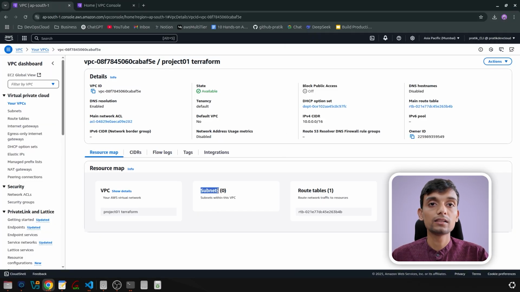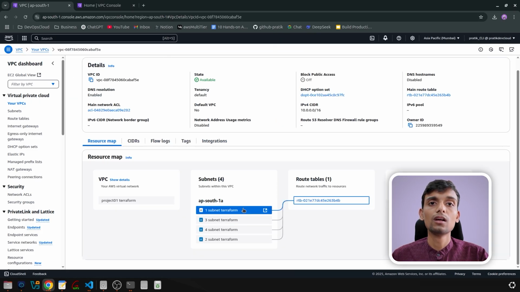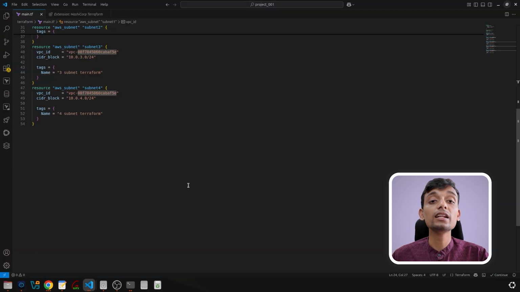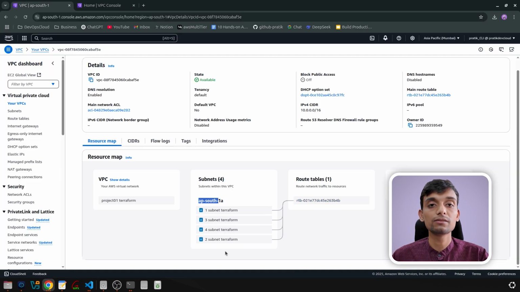0 subnet, right? Okay, let's go back. Now we have 4 subnets. First you saw that in AP South 1 there were 2, in AP South 1A there were 2, and in 1B there were 2, right? Now it's randomly going to select, right? Till we specify it, okay?